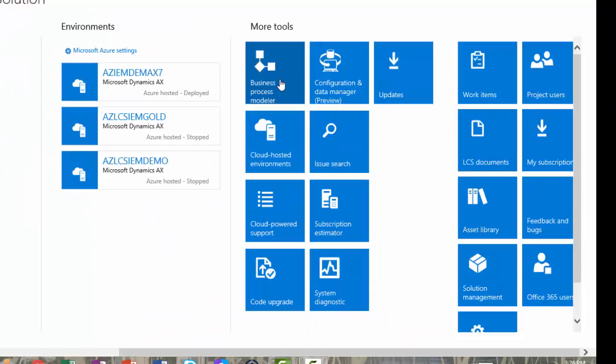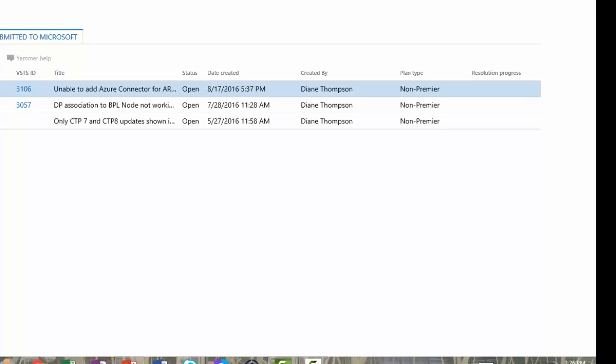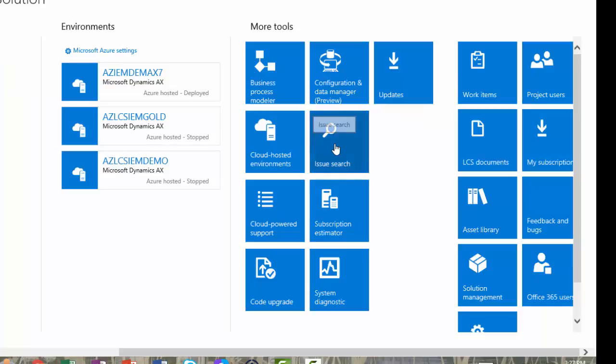LCS includes additional tools like cloud-powered support, where a company can report support issues they've encountered and receive feedback from Microsoft on how those issues are being resolved. Another is issue search. For any issues that we've encountered, we can do a search of Microsoft knowledge bases, any existing hotfixes or workarounds, and can then review and download those. There is a subscription estimator that can be used to estimate your subscription cost once you're live on Dynamics AX.